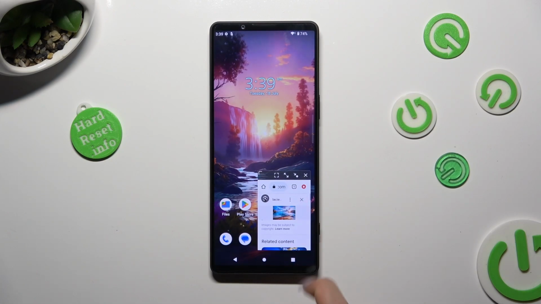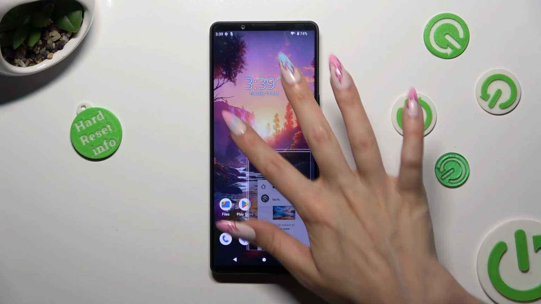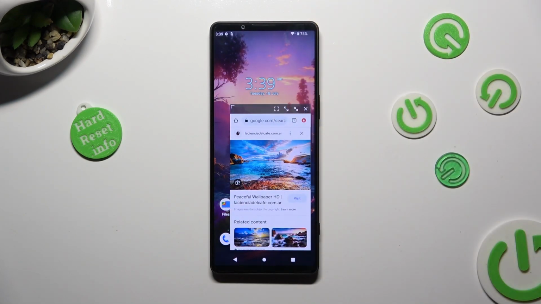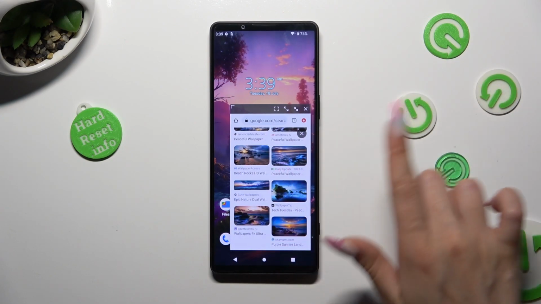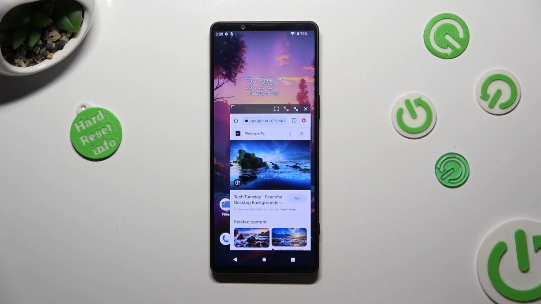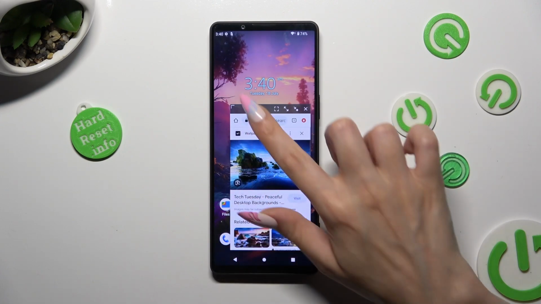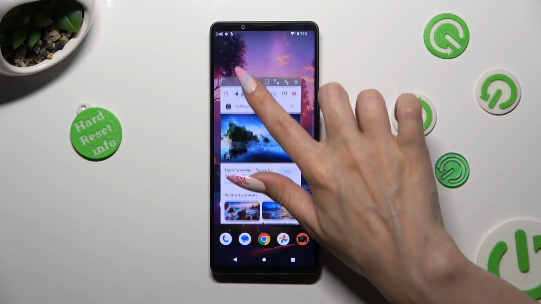To resize your window, you need to click on it and drag the top right or sometimes left corner. As you can see, after that I can use it in pop-up view. If you want to move it around, hold it and drag it.